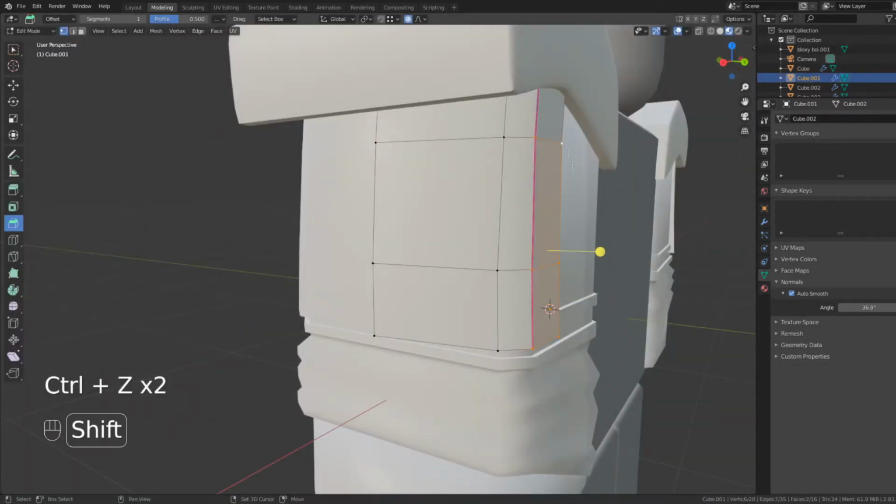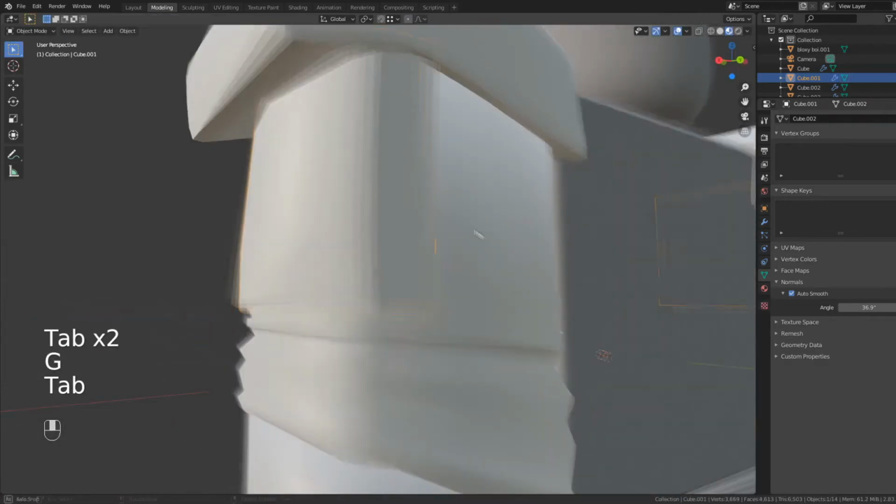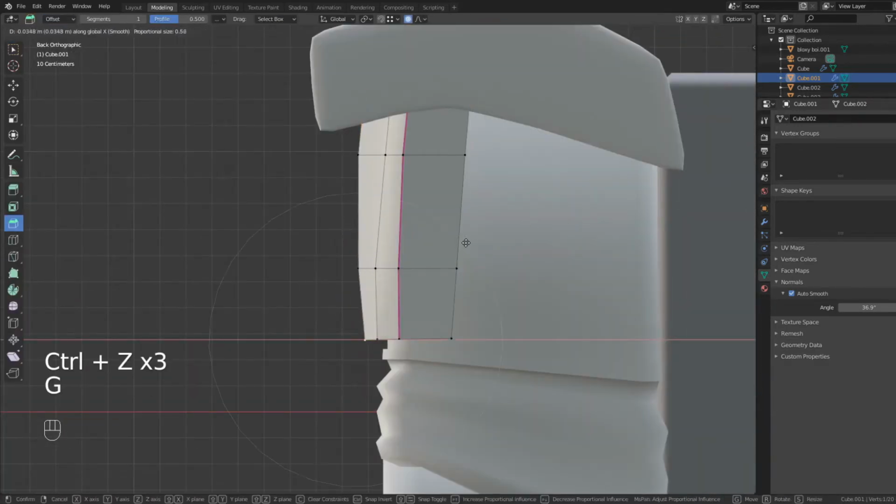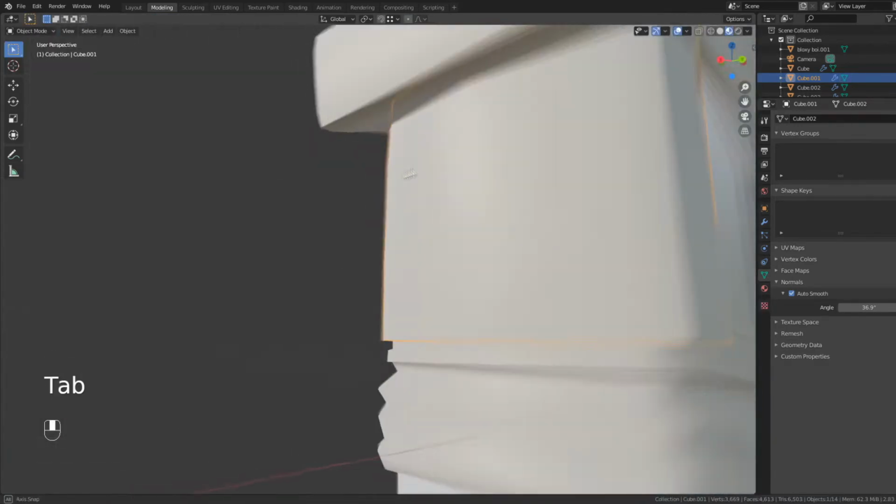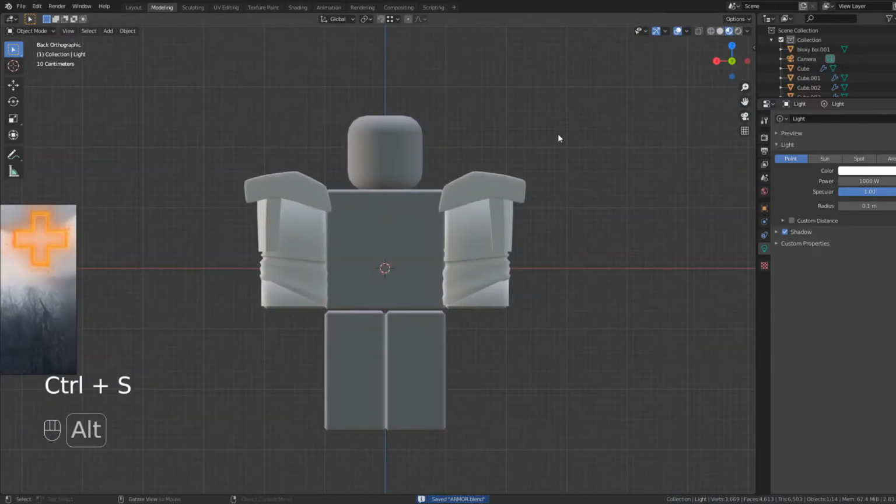And using the already established tips and techniques, I finish off the basic modeling stage of the shoulder and upper arm, moving on to the body.